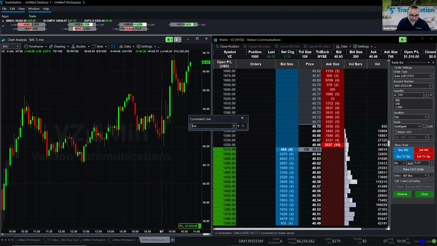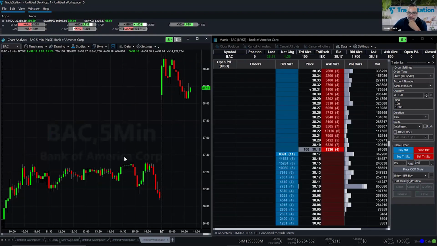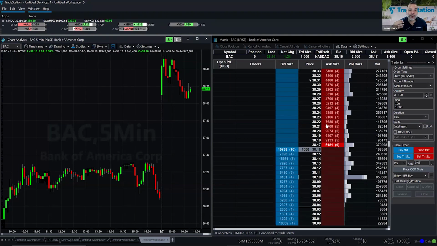Let me go here to Bank of America. All right, so this is Bank of America, and this is the matrix on Bank of America. The matrix is interesting because it does provide you market depth, or what some other traders call level 2. And you can see how many orders, or what's the size of the bid and what's the size of the offer.